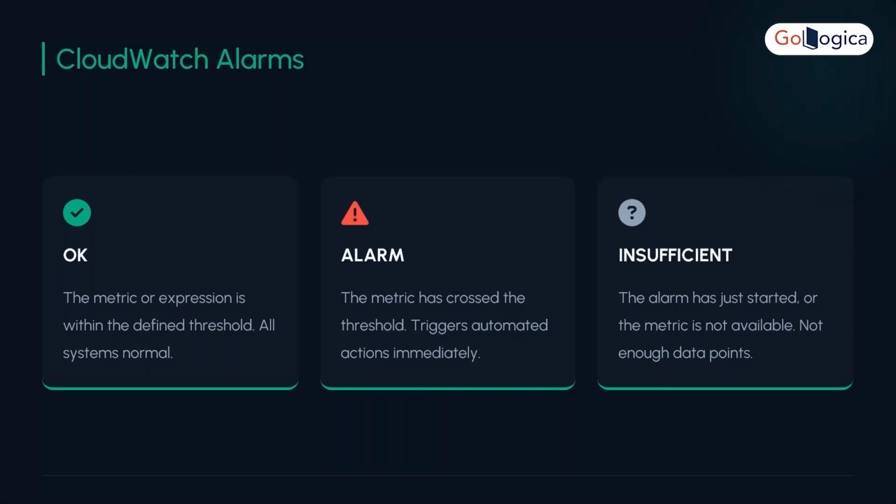But if you have just recently created your CloudWatch alarm, then it will show you insufficient data, right? So it is waiting for more data from the resource. Once it receives data from the resource, only then can it tell you whether it is in an OK or normal state, or it is in alarm, right?